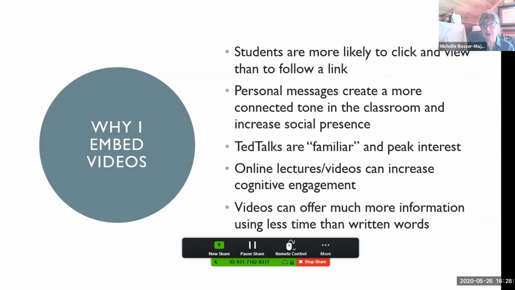Again, I really encourage the embedding of that. And I'm going to show a couple of hints on how to make those a little bit more exciting than you just talking, or how you can get away with just your voice and having some pretty engaging videos for your students as lectures each week and different things. And then videos can offer much more information and use actually less time than the written words.